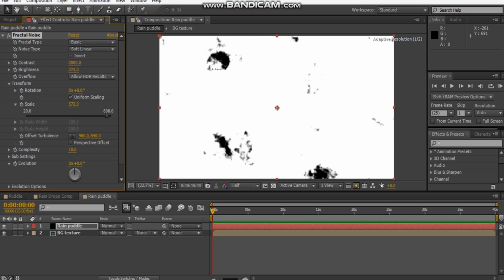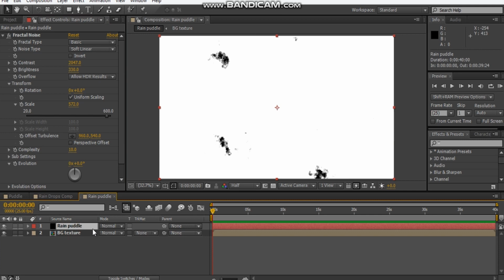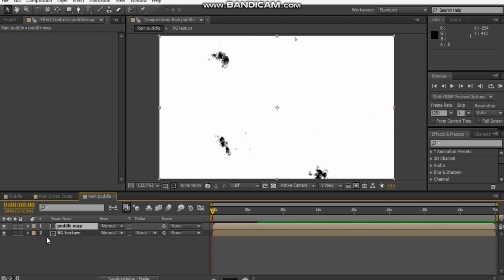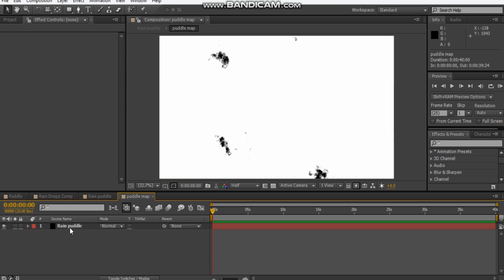And we might actually bring this contrast back up. Sorry, my bad. Somewhere about 330. I think that was my value. And just bring this contrast back up, like so. Okay, cool. And what we're going to do is pre-compose this. So Control Shift C, and we'll call this puddle map. Hit OK.